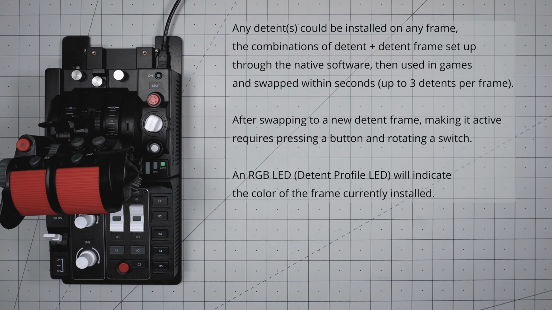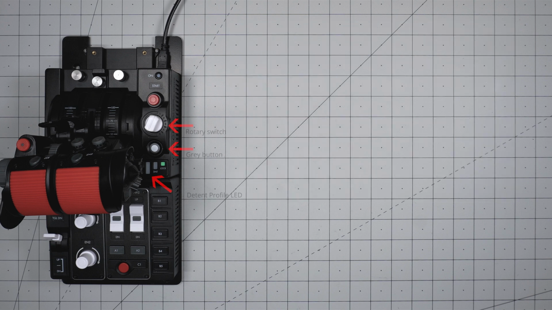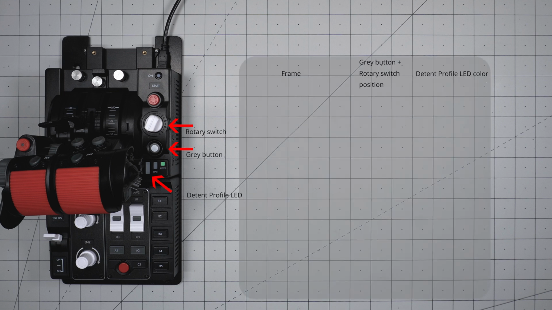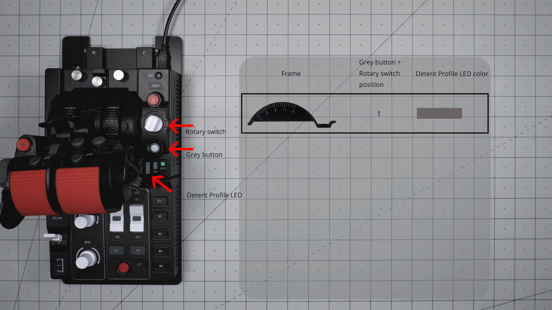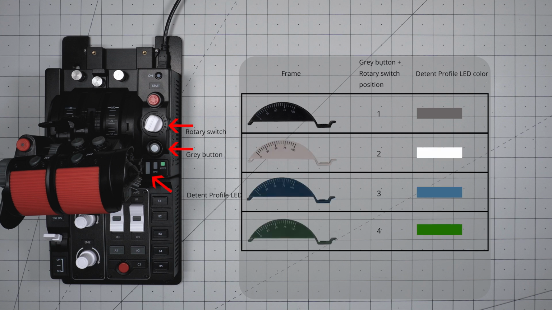Any detents can be installed on any frame, with up to 3 detents on a single frame, and travel loss compensation being applied through VKBDevConfig. The profile-based travel loss compensation is switched using the selector dial in gray button, and its status can be seen on the long detent profile LED, all of which will be elaborated on further into the video. Take a look at the relevant throttle inputs as well as the frame-to-profile legend on the right here.